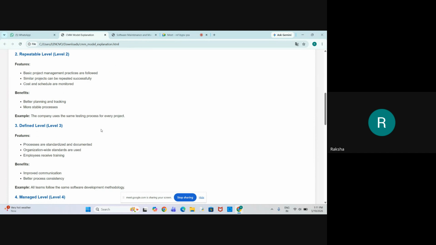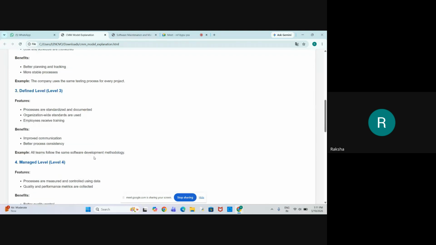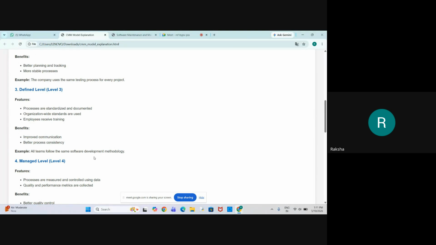Third one is defined level. Features: processes are standardized and documented. Organization-wide standards are used. Employees receive training. Benefits: improved communication, better process consistency. Example: all teams follow the same software development methodology.